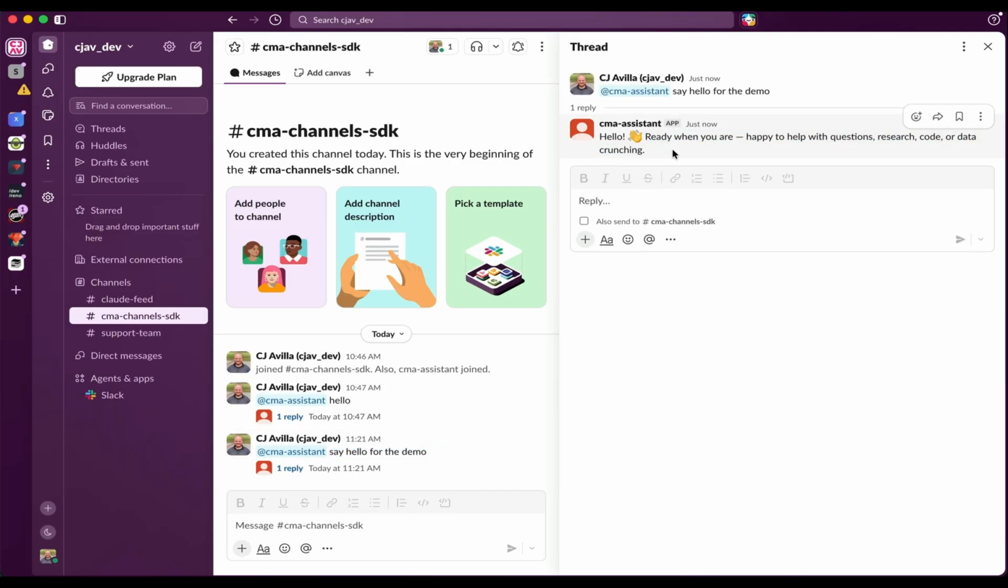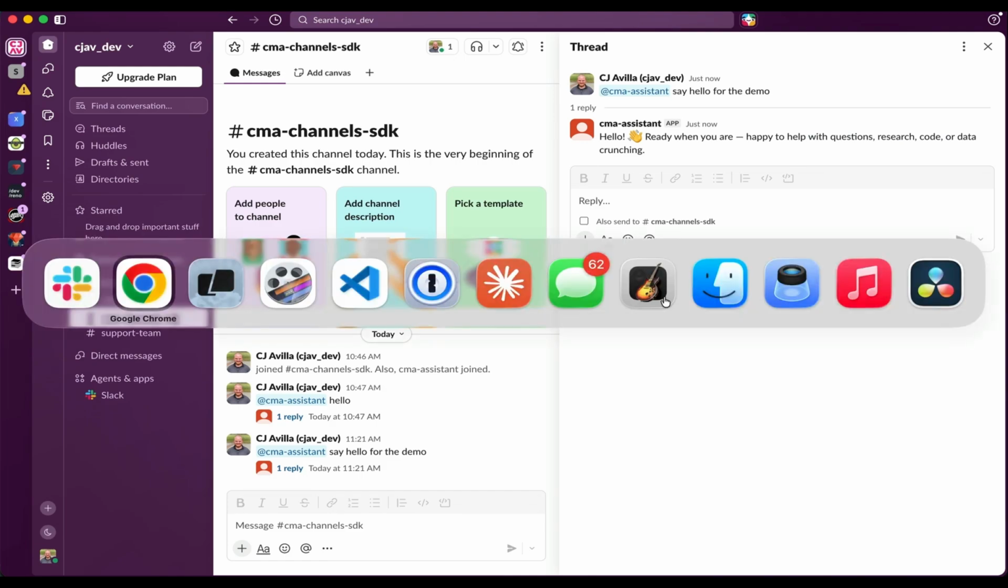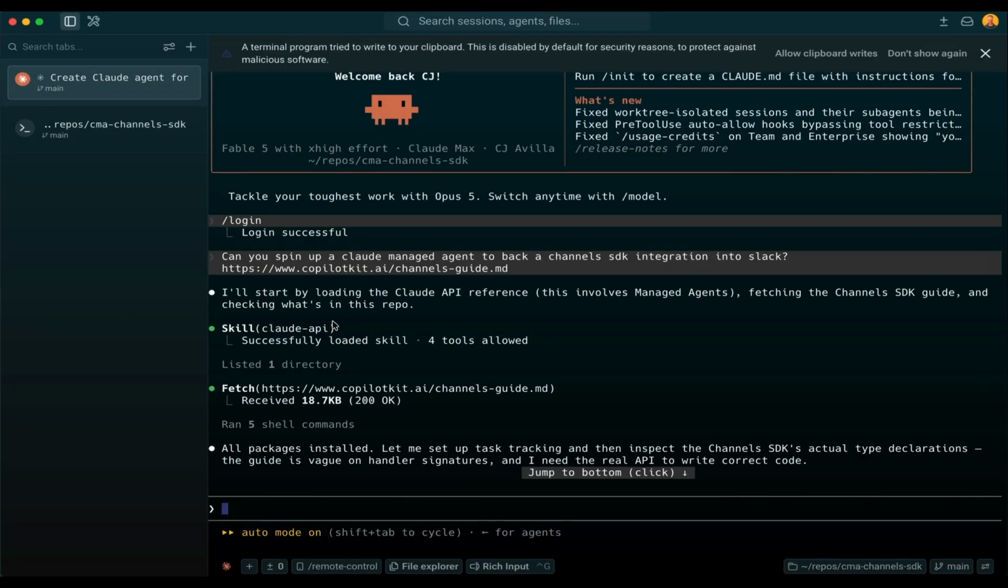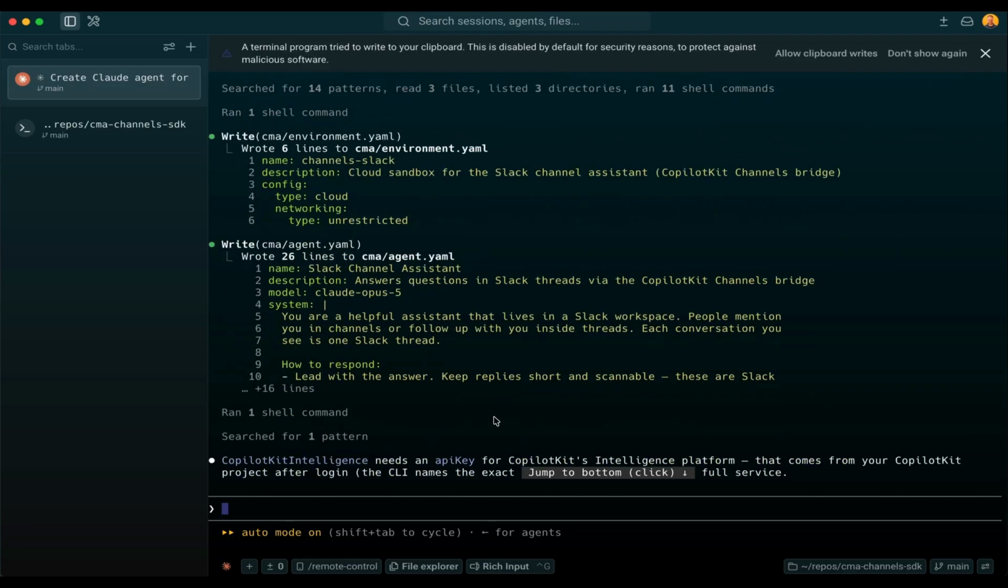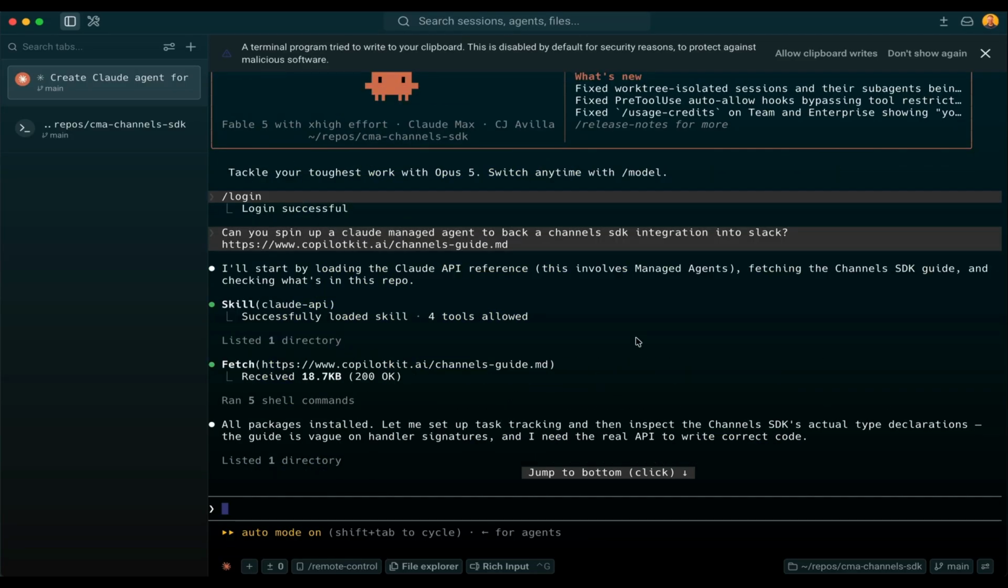And so it's handling all of the glue code for talking to Slack, and they have support for other channels and such. But this is like a super fast way to get up and running. So you can basically just drop this into Claude Code, copy and paste the Slack manifest to create the Slack app, drop in some environment variables, and you're off to the races. Claude managed agents plus Channels SDK integration.